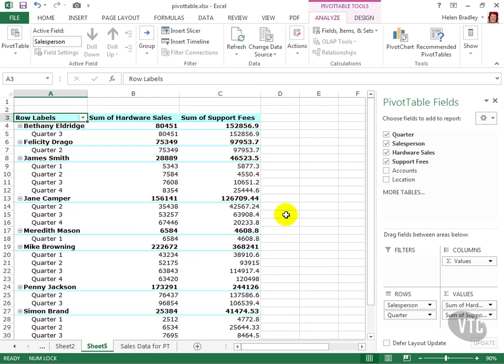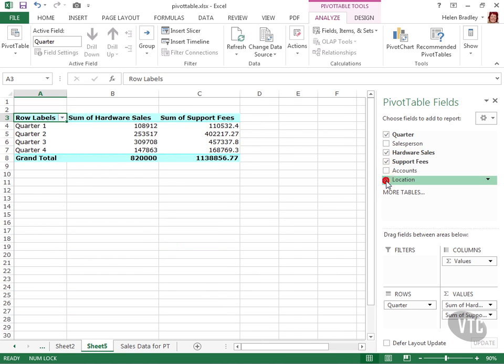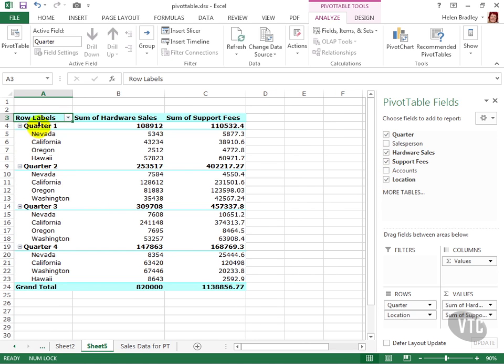Now that we've done that, let's change the pivot table to answer another question. Let's ask the question, how much did the Oregon location sell in hardware sales and support fees for quarter one? So this time we want the quarters and hardware sales and support fees, but instead of people, we want locations. So I'm going to turn off people and I'm going to turn on locations. And here's quarter one, and we could read off what Oregon sold.